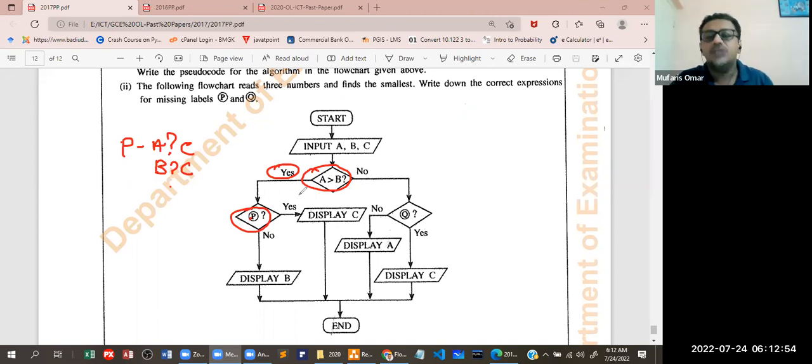One reason you can see here is that we are displaying B and C. So that's where you can find out. So we should compare B and C, because you are displaying B and C. Now, are we going to use the greater than sign or the less than sign for the P? How do we decide it?